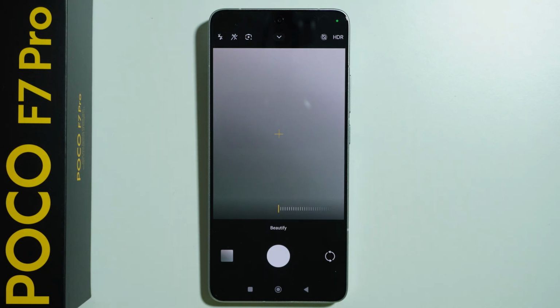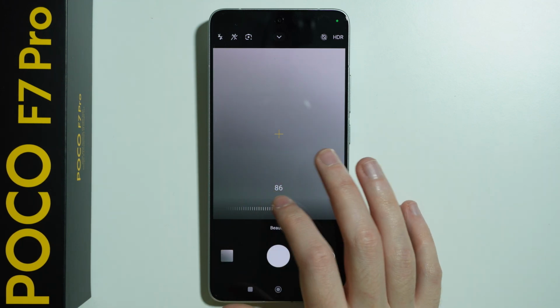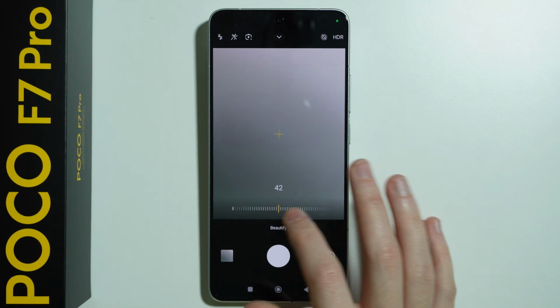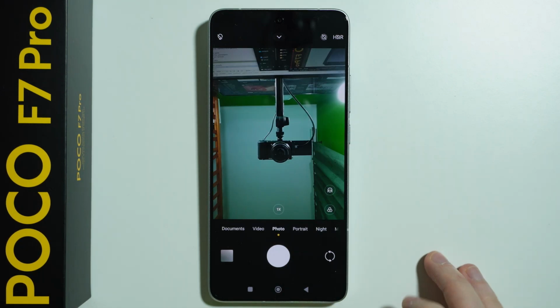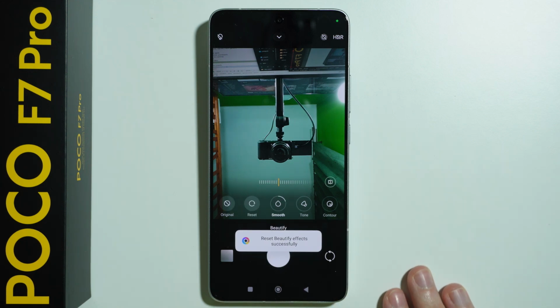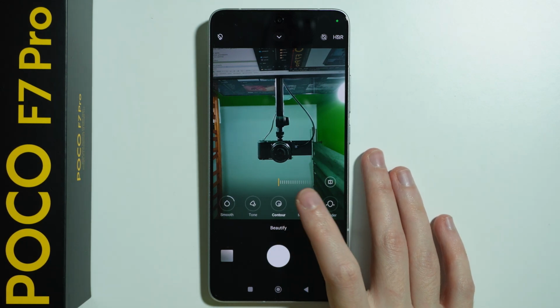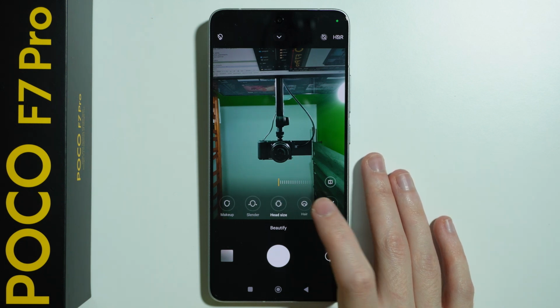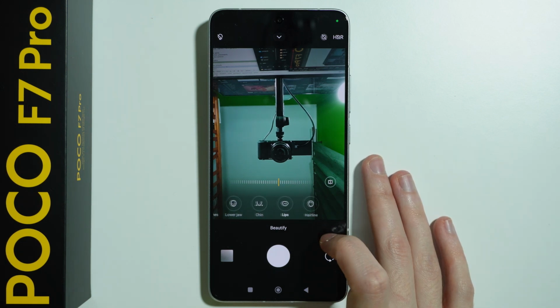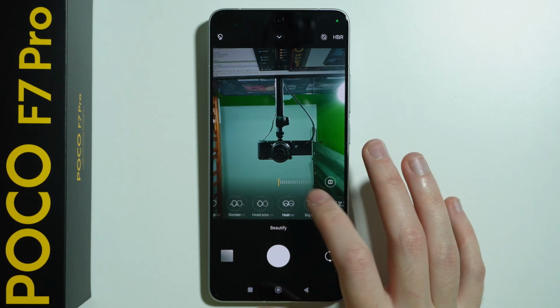In some cases, for example, in the photo mode by using the rear camera, we simply have a slider that adjusts the Beautify effect. However, if we switch to the front camera and use the same option, then in this case we have more options, like for example the smoothness of the skin, the tone, contour, makeup, slender, head size, and so on and so forth. So as you can see, a bunch of different options to choose from, all of which can be adjusted by moving left and right.